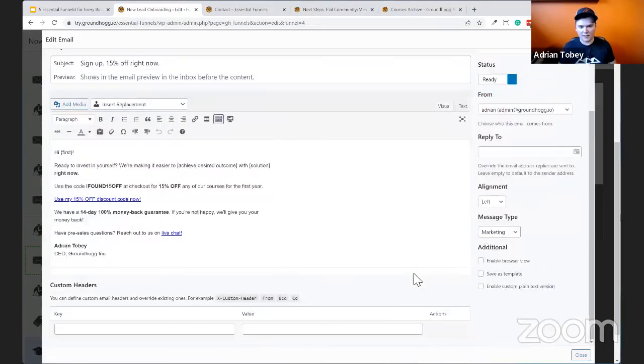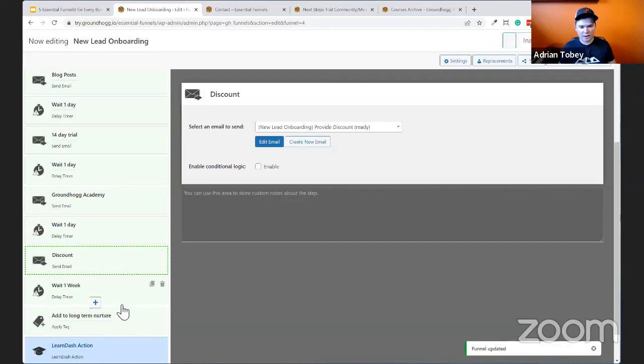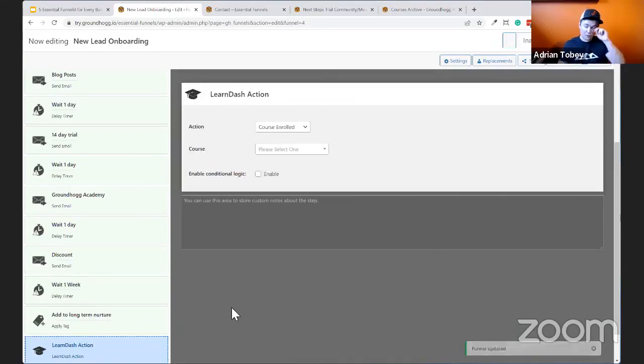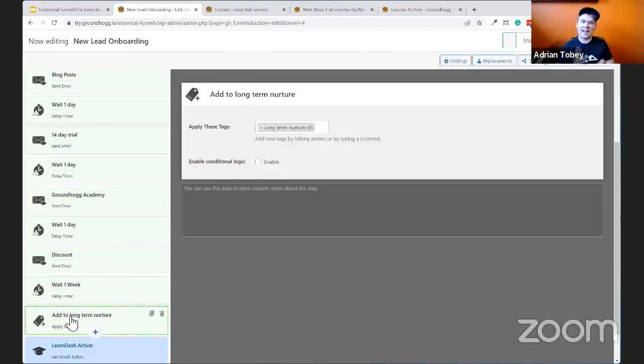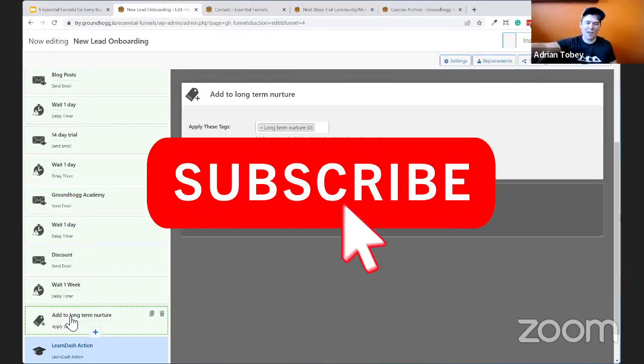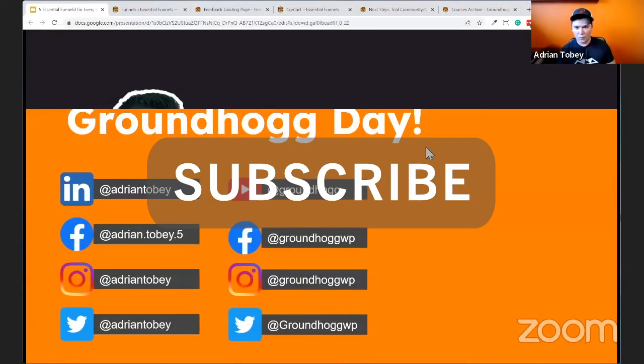Okay, that is the lead onboarding funnel. And if they don't convert, so if they don't sign up for a course, or they don't buy something, or they don't do whatever it is that you wanted them to do, then after 1 week, because we're going to give them a week to actually do that, we're going to then add them to our long-term nurture funnel, where we're going to essentially send them blog posts until they decide to either unsubscribe or purchase something.